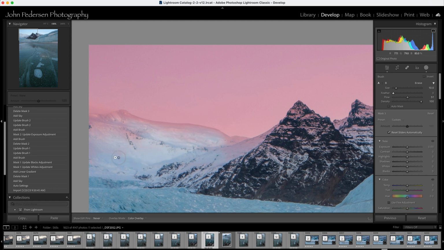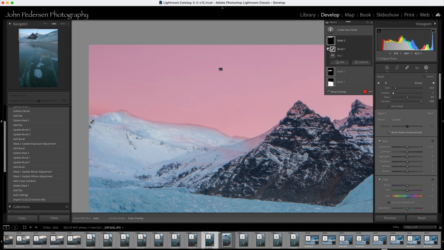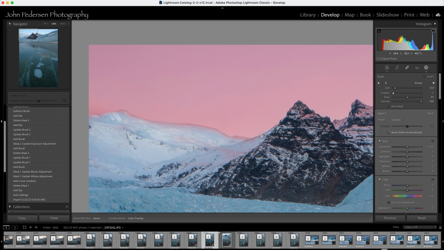Let me go through and paint all of this. You kind of see the effect. So I'm going to work my way through the image and remove the mask as best as I can. I'm going to make it a little bit larger. I'll come up here and just do the mountain. Get small to do the peak of the mountain and this ridge line.